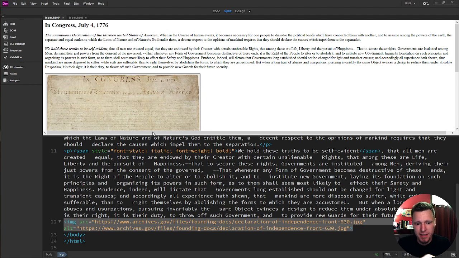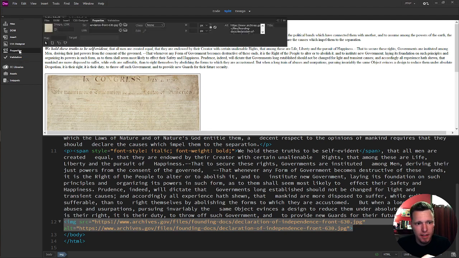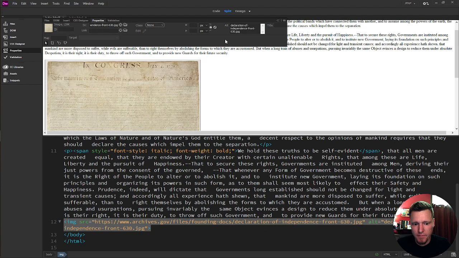So I can click on this. I could change it in the code, or just click on properties and this is the alt box right here. We can say whatever we want it to say. So I'm going to delete part of the file name on there and just have the last bit of the file name as the alt, just to save myself some typing.